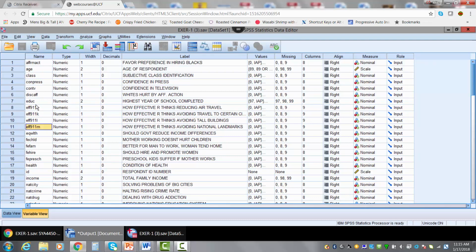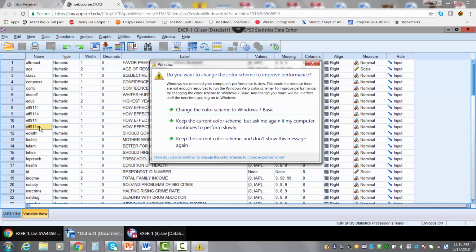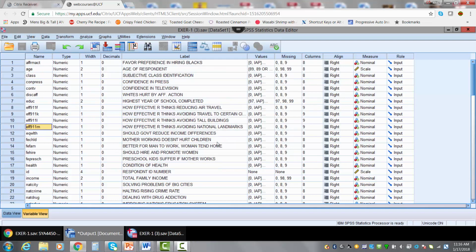Say we wanted to get an overall picture of how effective people think these measures are by adding up the responses to each of these questions. That way we get a more nuanced measure for each person: how effective do they think anti-terrorism policies actually are? Let's see here. There's another one.